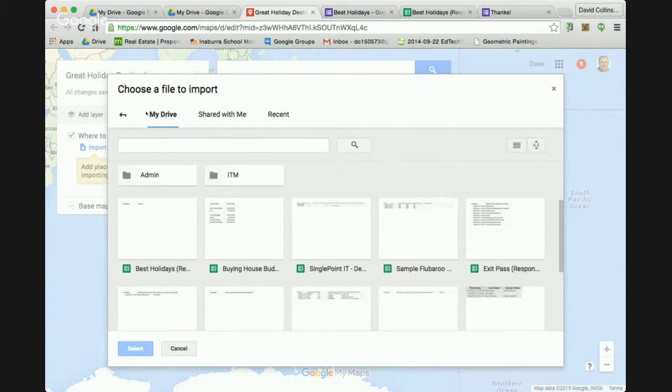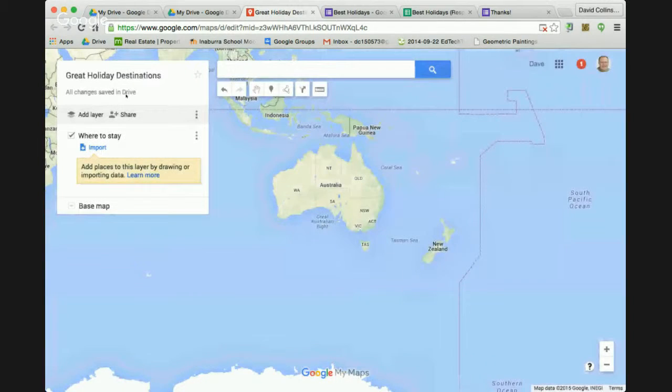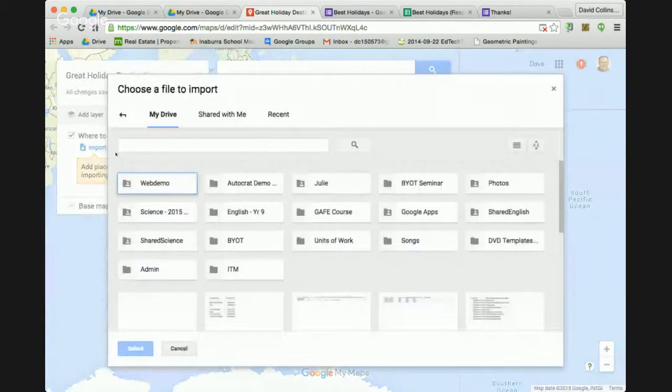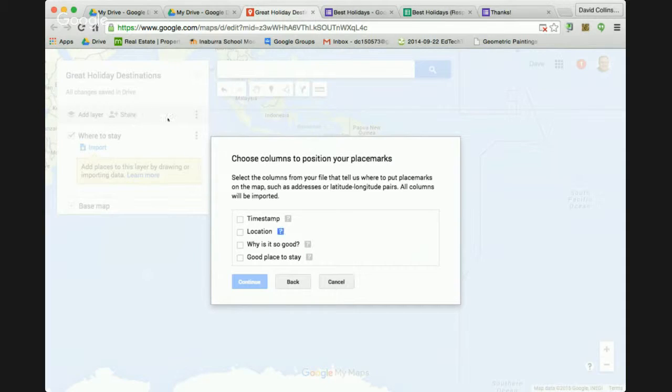So now that I've done that, notice how I have a Best Holidays Responses one here. It's opening up that. Let's try that again. Best holidays destination, request for it to access it. For some reason, the permissions don't just pass over easily.